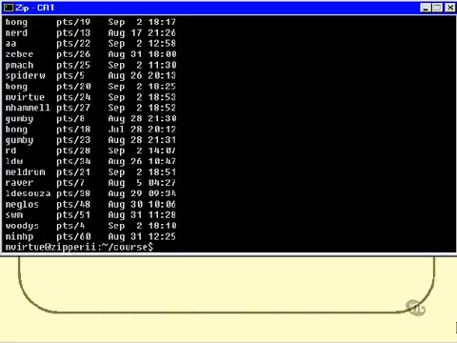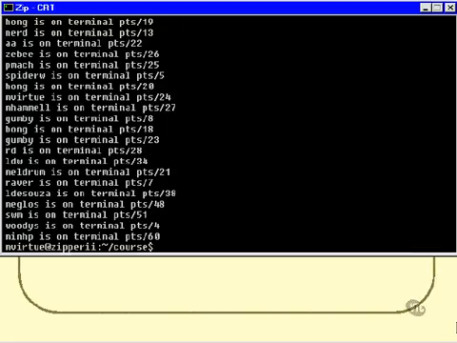So if we were to type in the command line that we just had a look at a moment ago, and there it is, then we run that, and we get the output displayed slightly differently. $1, as you recall, was the username, and $2 was the terminal. In this case, for example, PTS38, PTS48, and so on.